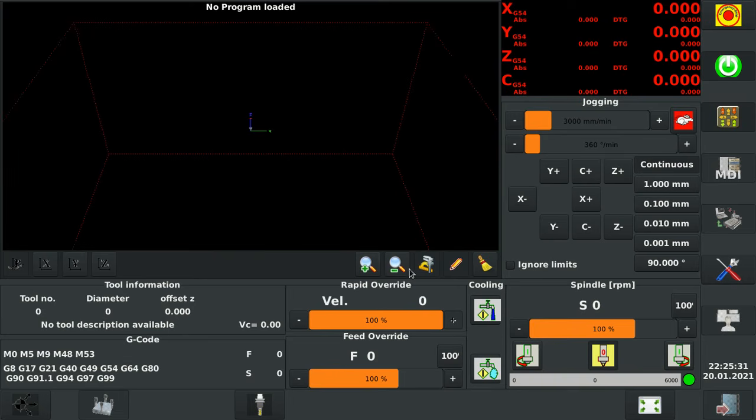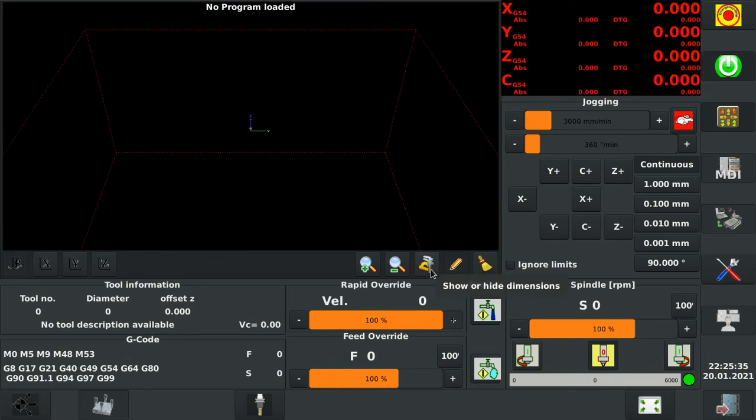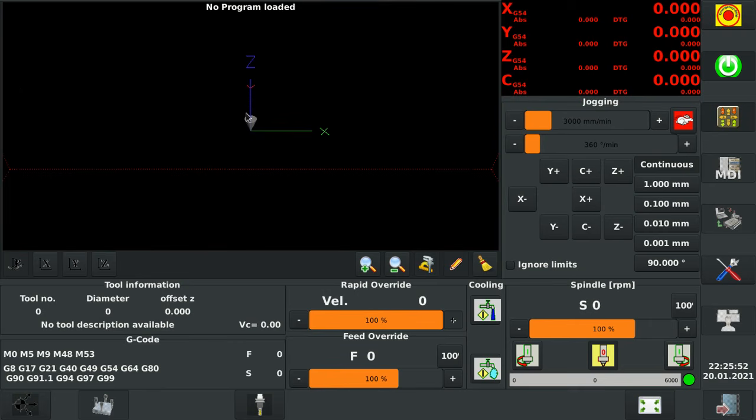Here we have our zoom in, zoom out, show or hide the dimensions of the program, show or hide the toolpath of the current running program, and then we have the little brush that will clear the tracing of the little moving icon.